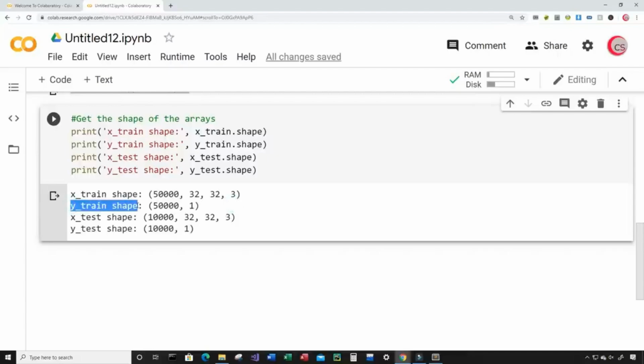The y train variable contains 50,000 rows of data and 1 column, and it's 2-dimensional. The x_test variable contains 10,000 rows of data, and those are 10,000 rows of 32 by 32 images with depth equal to 3. And the y_test variable contains 10,000 rows and 1 column. All right, so that looks good.